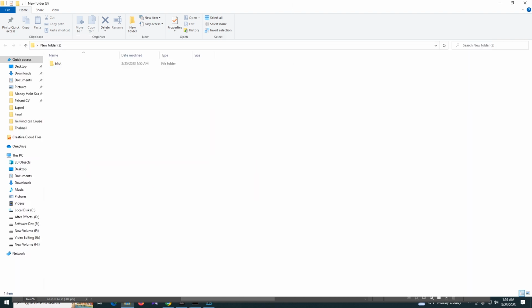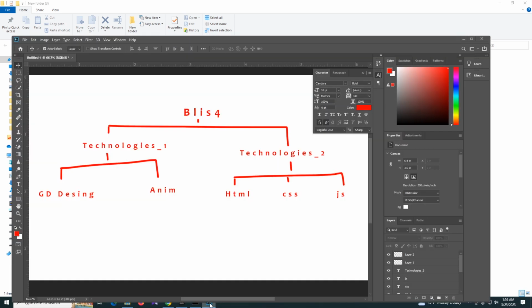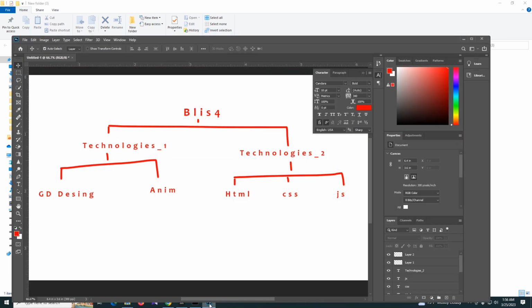Okay, so our main file, our root file, we have already created, we called Bliss4. Now I'm going to navigate into my main folder. So how does it work? cd and Bliss4. Now we are inside the Bliss4 folder. If you want to change the directory, you can use the cd command. Now inside this folder we need to make technology 1.